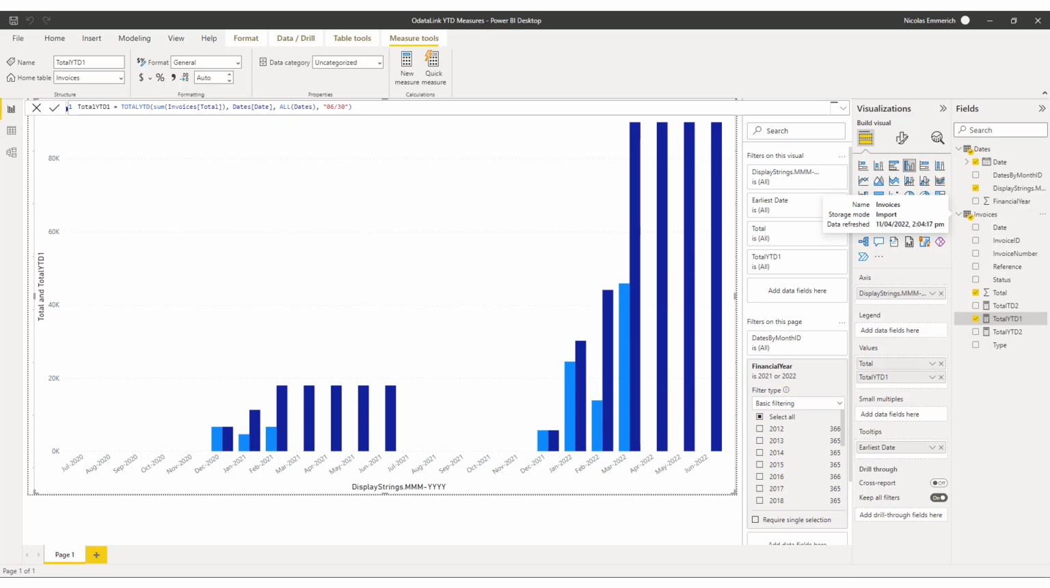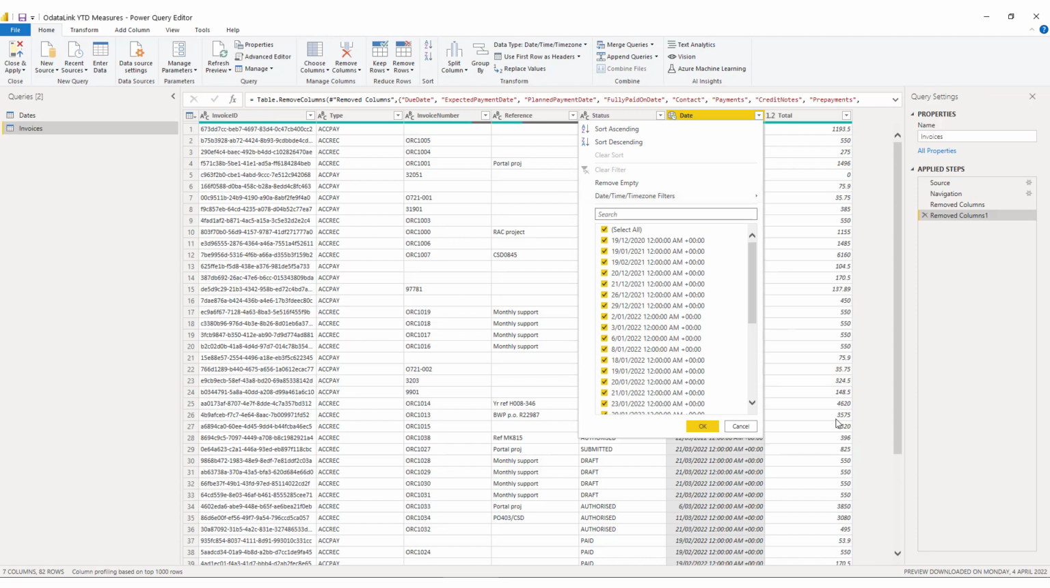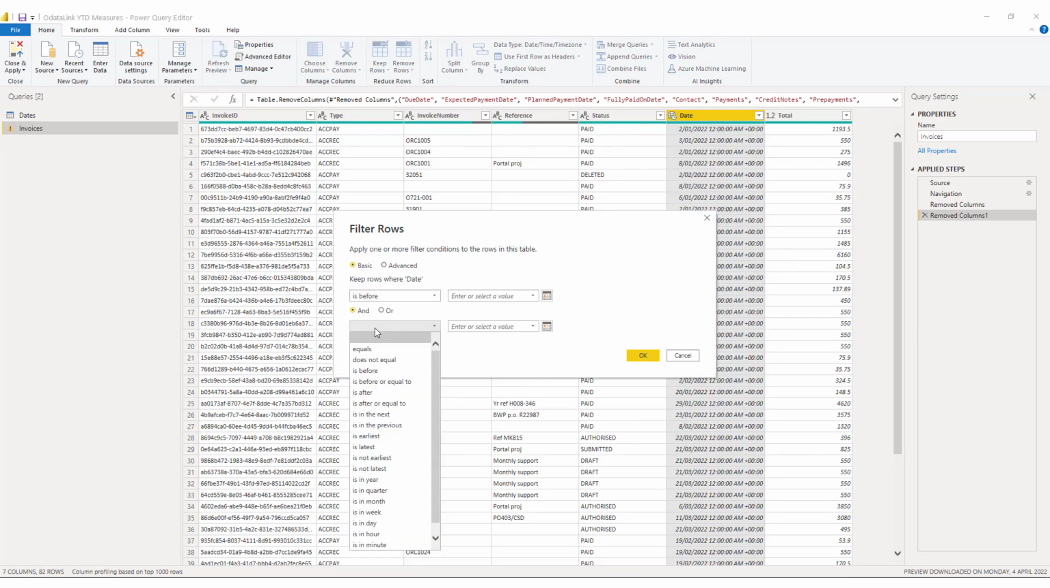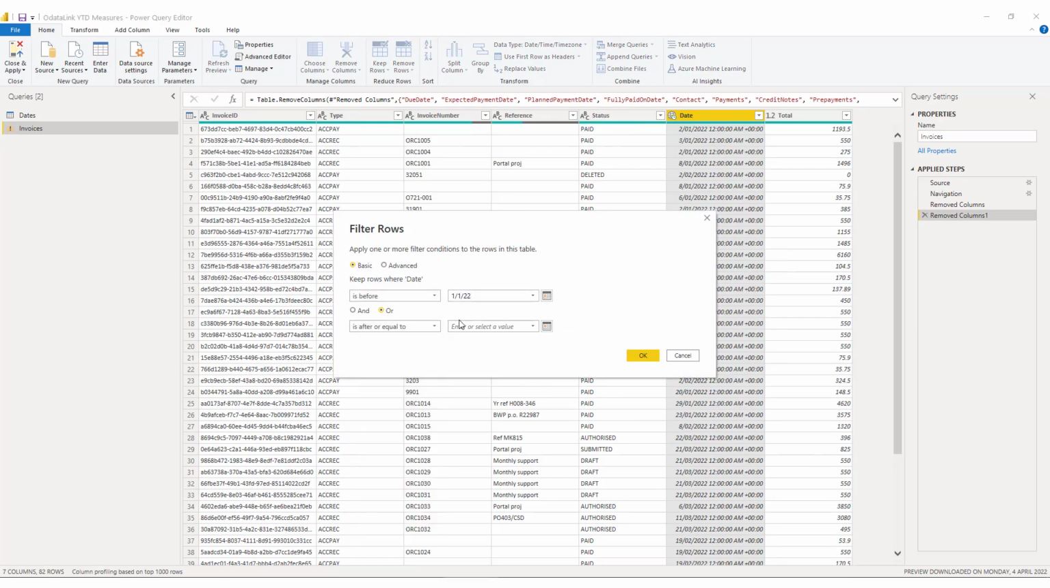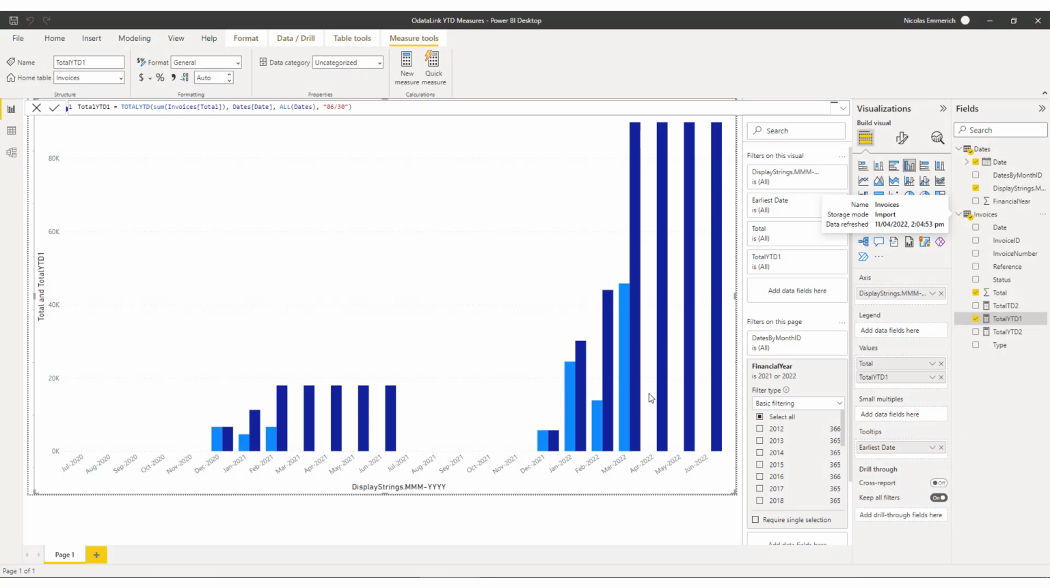Now you might be wondering why we have to use a dates table. And to illustrate that, I'll do two modifications. I'll edit my query, and I'll actually remove invoices in January 2022. Now notice when I make this change, the light blue band in January 22 is no longer there, but the year to date is still valid.